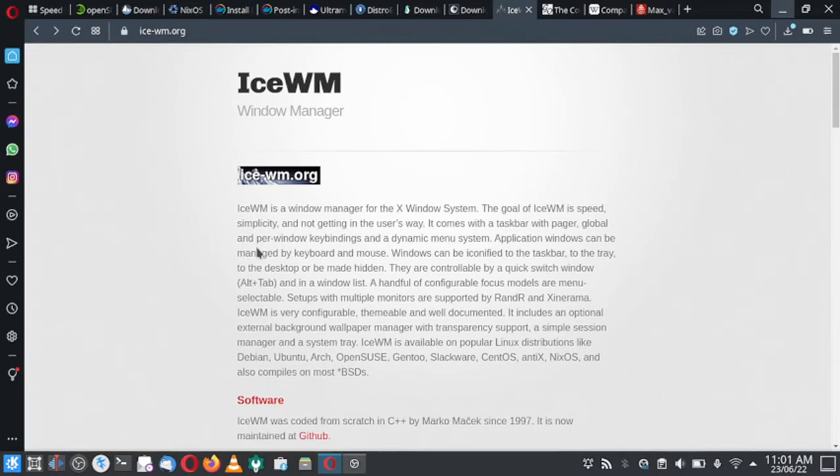So we will just go through the overall workings of the IceWM manager, the history of IceWM and other managers, and the comparison between the different managers. So let us go ahead. Windows can be iconified to the taskbar, to the tray, to the desktop, or made hidden. They are controllable by quick switch window, Alt plus Tab, and a window list. A handful of configurable focus models are menu selectable. Setups with multiple monitors are supported by RandR and Xinerama.